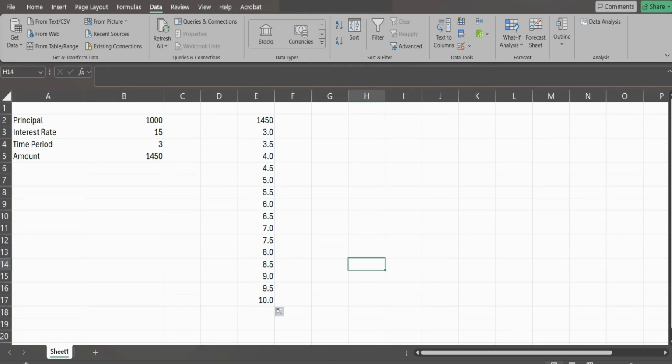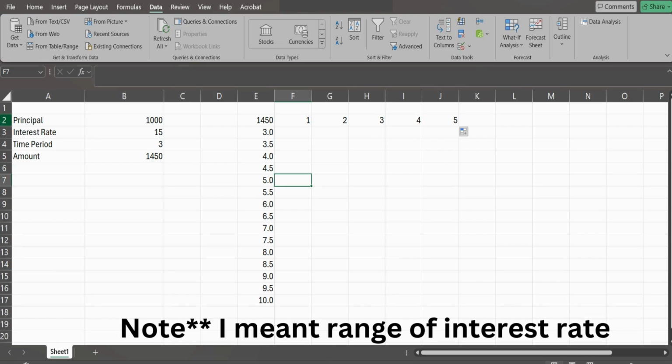Now let's say I want to create the time period for 5 years. So 1, 2, 3, 4, 5. This order doesn't matter. You can put interest rate ranges in the row and the time period in column E as well, so it doesn't matter. But for my video, I'm just creating it like this.